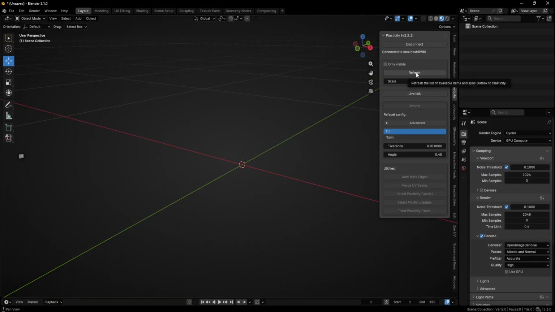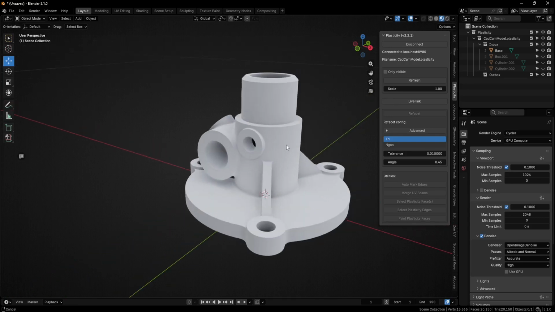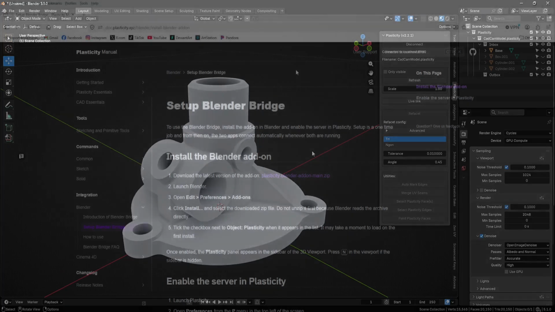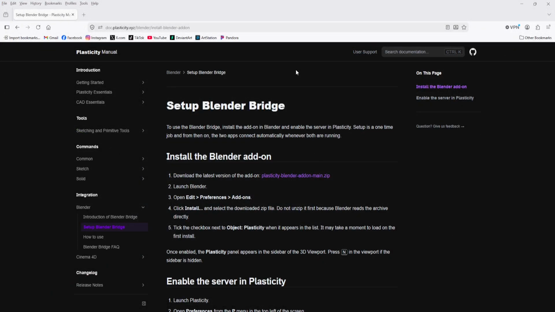And in this video, I'm going to show you how easy it is to get your Plasticity models into Blender with a simple click of a button. But first, you'll need to download the Blender Bridge add-on from the Plasticity website. It's free to download, and there's a link in the description.